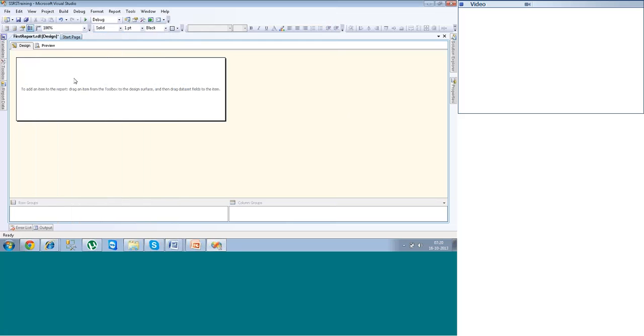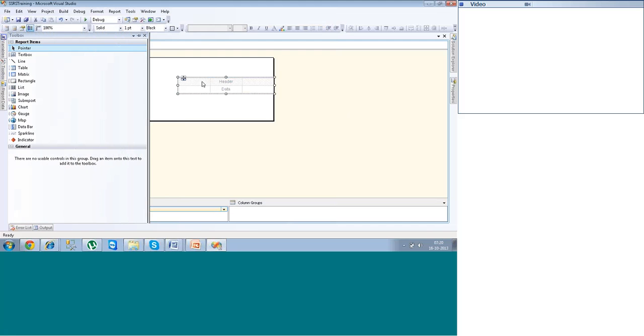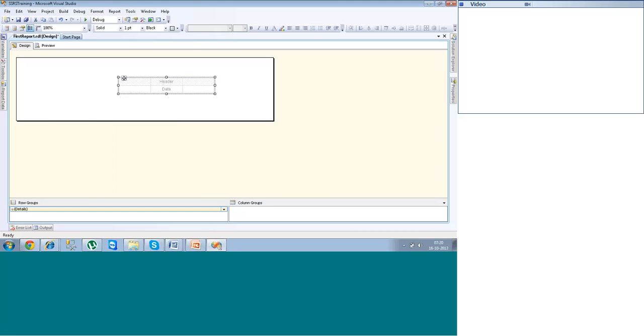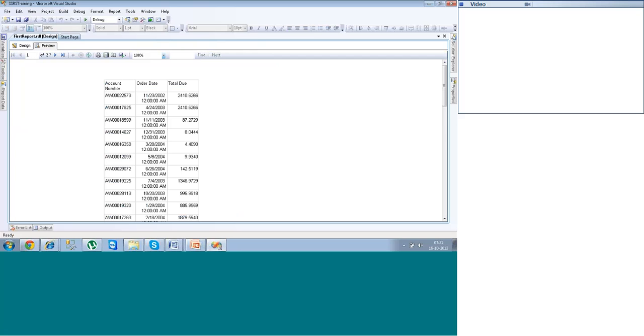Then we just want to display this report in a table format. So drag the table and place it here. We need to provide the columns to this report: account number, order date, total due. This is how the columns are added to the report. If you run the report, this is how a simple report will be created based on the settings I mentioned. If you go to the preview, you will get the data like this in a very simple format.